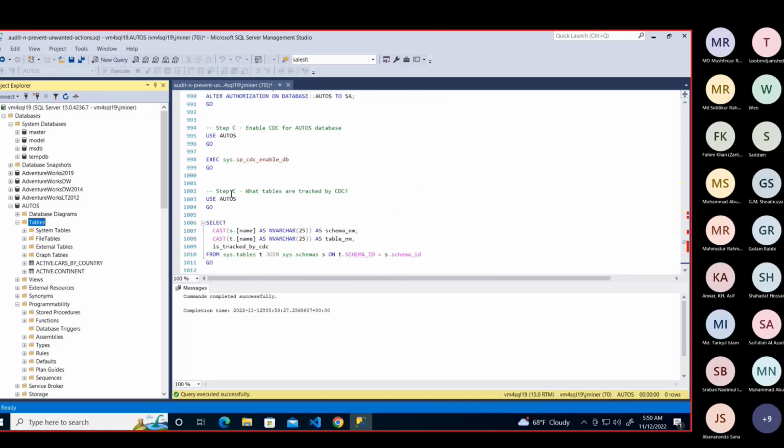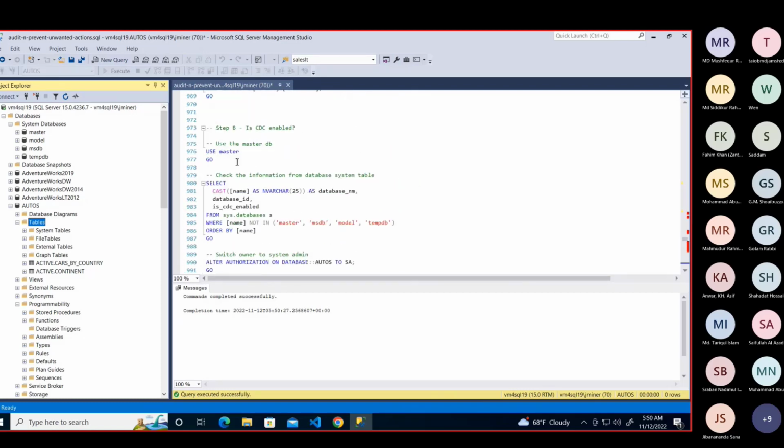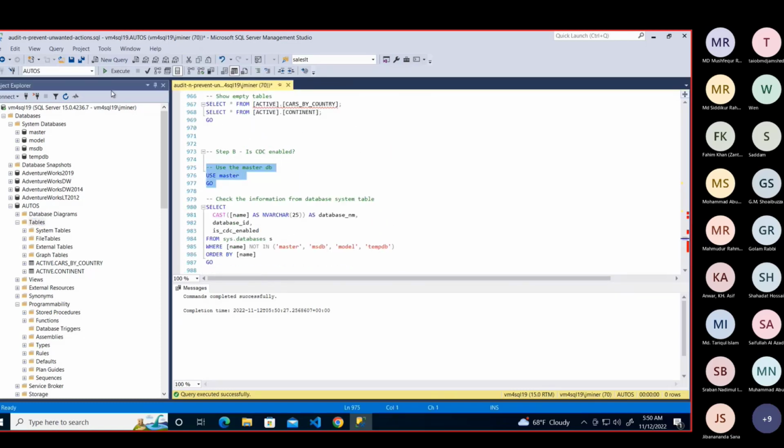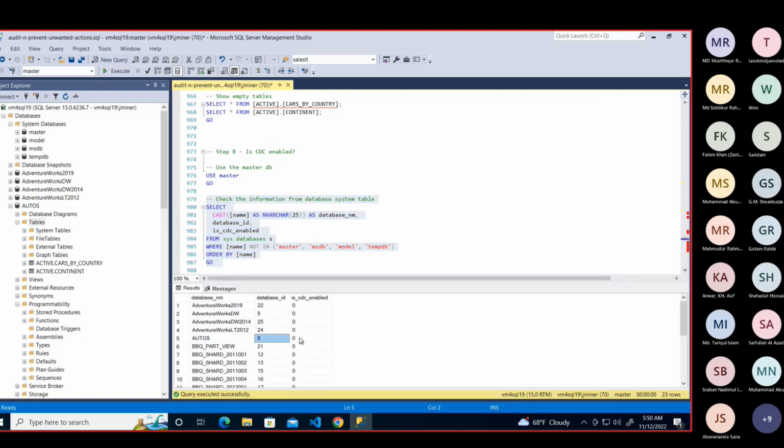So first thing we need to do is this. We check if change data capture is enabled. So go to master, and in master sys databases, we can look for something called is enabled, right? And we can see that autos is not enabled. Okay. How do we do that?